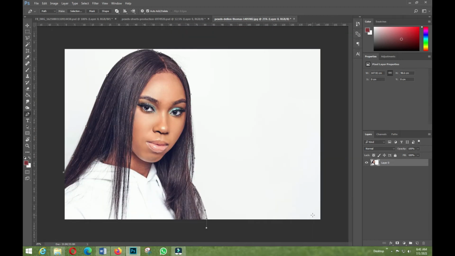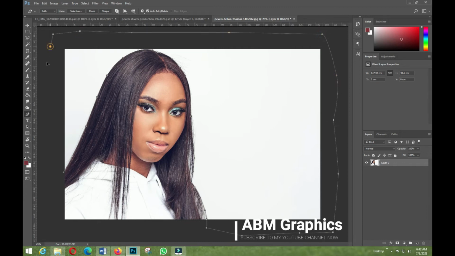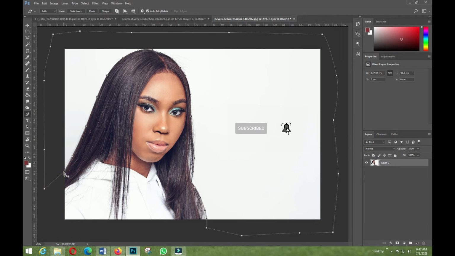Let's return it this way and do it like this. It's the picture background that I want to remove. So I'll bring it back to the starting point. This was the starting point. So I'll click on the starting point and that's all.